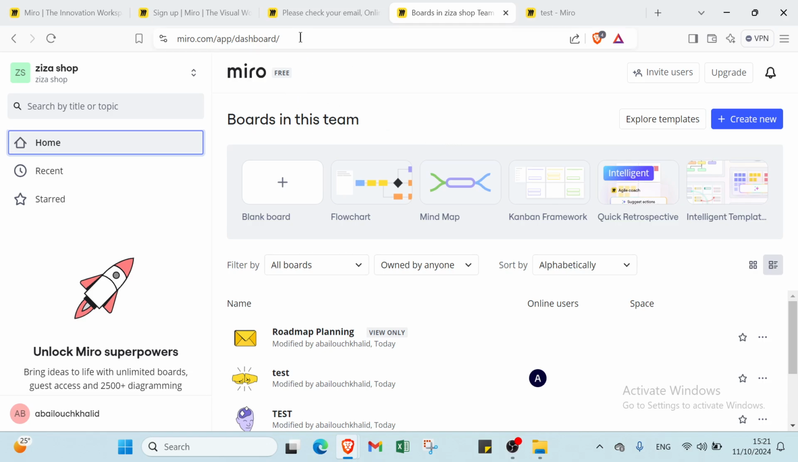Then here we have this page, it's the home page as you can see. Before that you will answer some questions when you sign up and then you will find this home page. Firstly, we have here unlock Miro superpowers, bring ideas to life with unlimited boards, guest access and over 2500 diagramming. In the boards in the team we have blank board, flowchart, mind map, Kanban framework, quick retrospective, and we have intelligent templates. So we choose the one you want. And here we have explore templates.